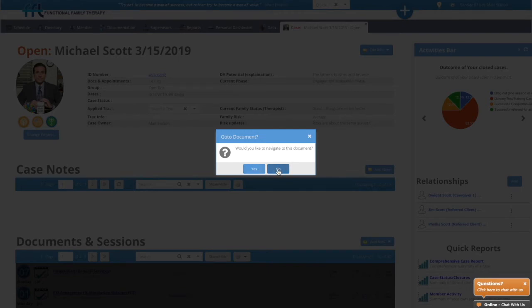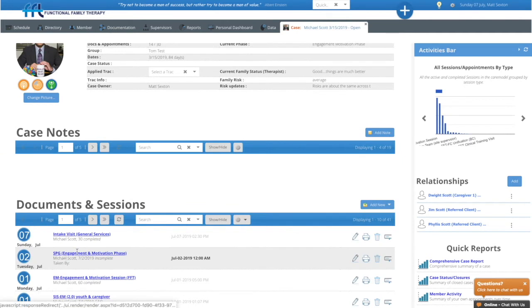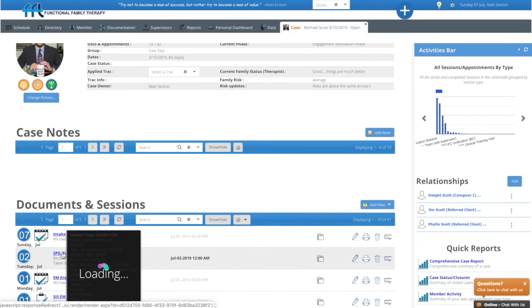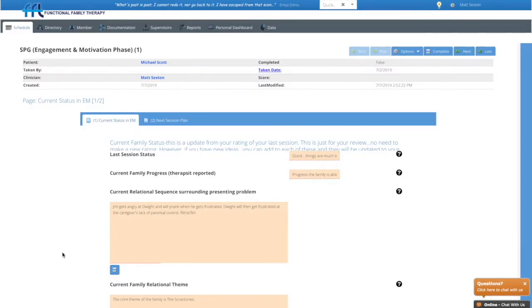Note that if I hit No, my document is still in my Documents and Sessions section. I still see it right here, and I can come back to it at any time. If I would have hit Yes, I would be doing what I'm doing now, and basically just clicking in to start filling out the document. And look at that. Some of our information has actually already been filled in for us.